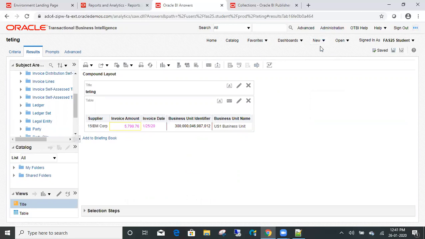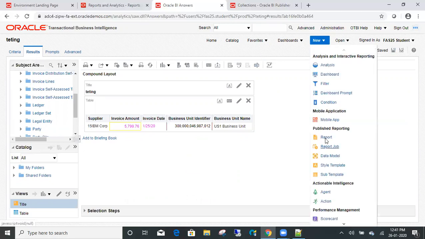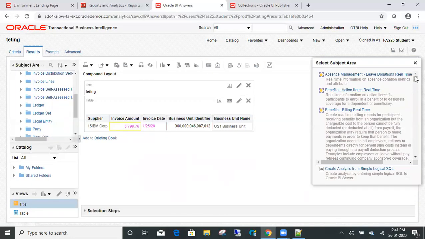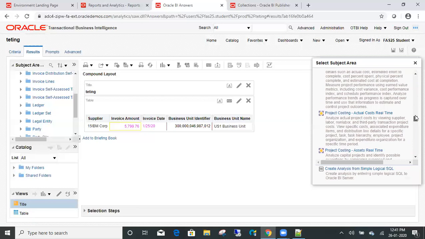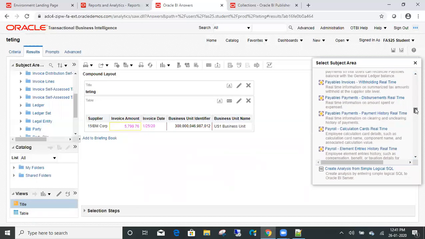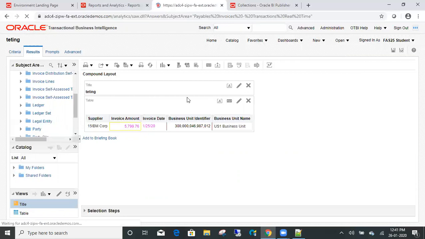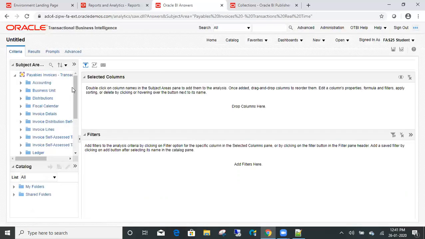Let me create a new analysis. After saving, can we remove it only with the delete option? No, you can remove it. After saving it, you can remove it. I am trying to take an invoice from another data model. Another module, another subject area I am taking.